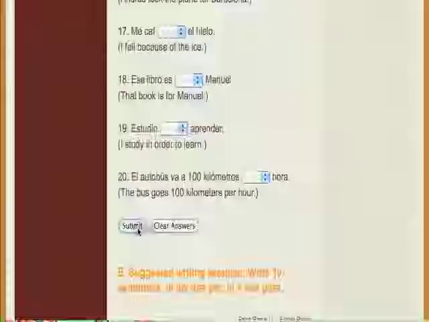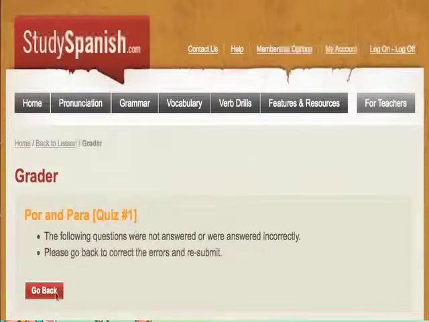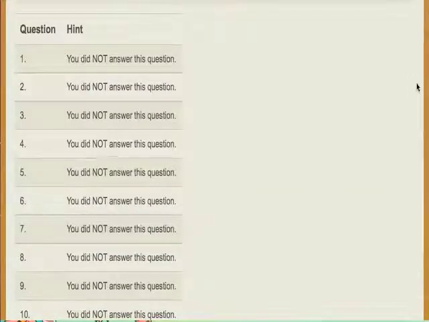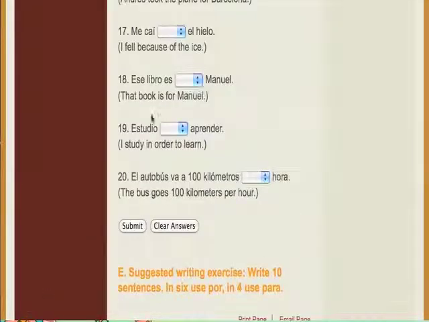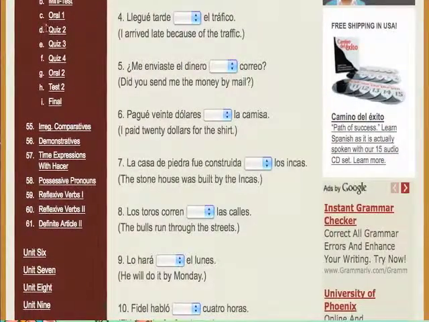We're going to submit it with no answers and see what happens. So it says the following questions were not answered or answered correctly. So it gives you the option to go back and fix your answers.